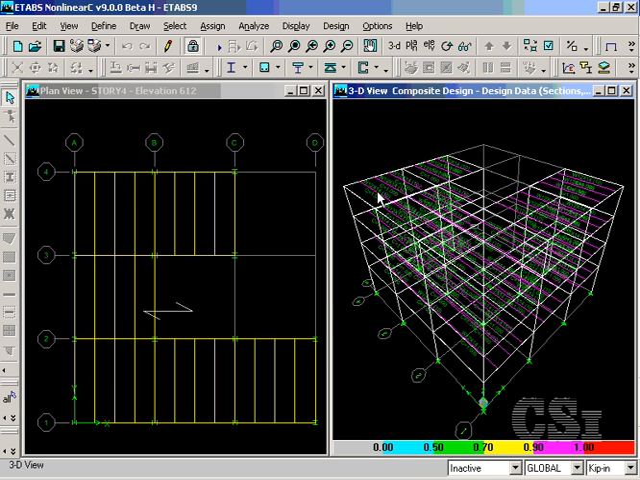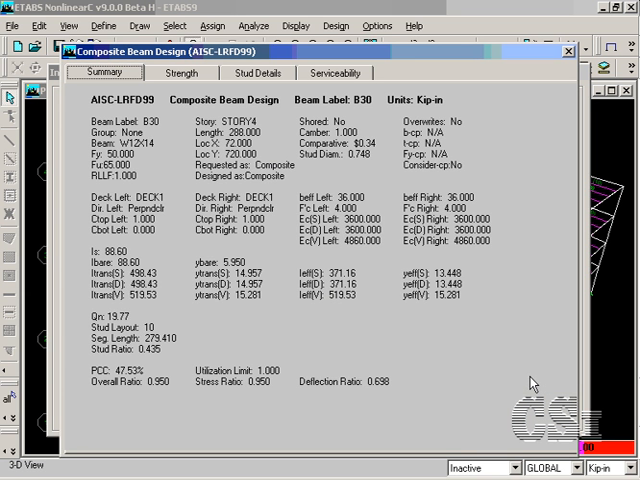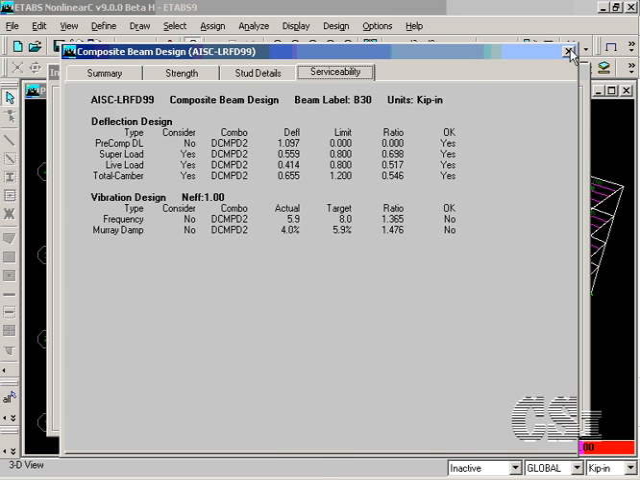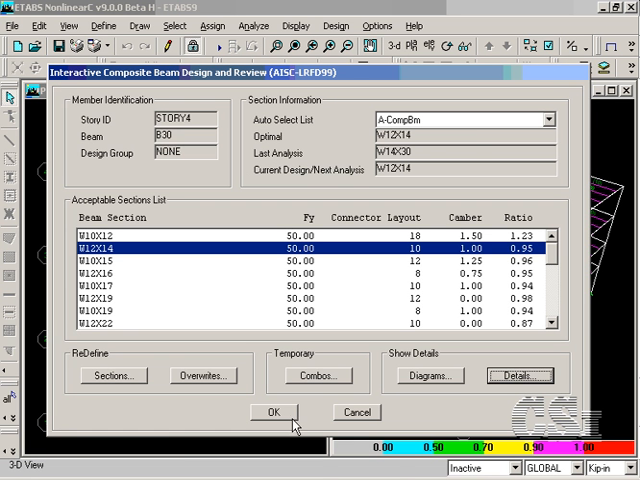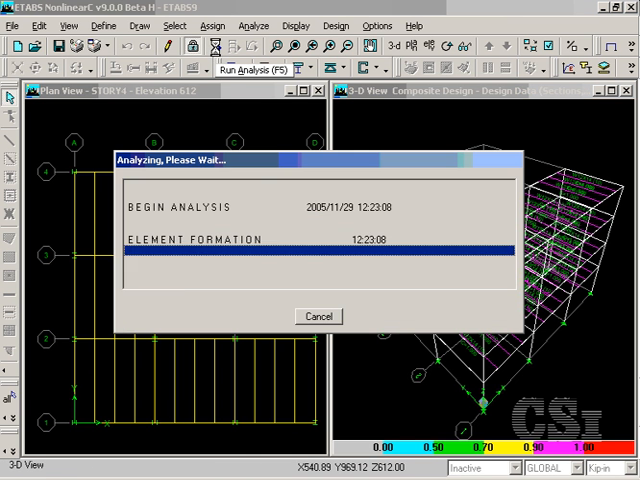Right-click on one of the composite beams in the 3D view, and you will see that the analysis and design sections are not the same. The acceptable sections list shows all the members that are adequate for the design criteria. Click on the Details button, and the form displays all of the design information about the beam. Review the information on the other tabs, and click on the X to close the form. To rerun the analysis, using the members just selected in design, click the Run Analysis button.